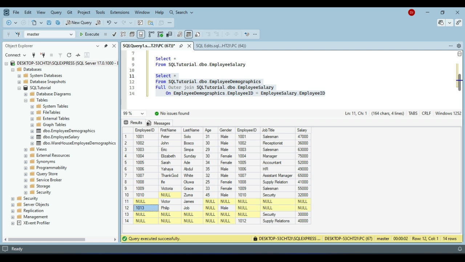And then we have 1013. Despite the fact that this 1013 has first name, last name, and gender, it doesn't have a match on the salary table. And then if you look at the salary portion, which is the right side, we have a security who doesn't have any employee ID. So since there's no employee ID, definitely the data for the other side will be returned as null. And 1012 has an employee ID, but it doesn't have any matchable data on the demographics table. So that's the full outer join, bringing everything into perspective.